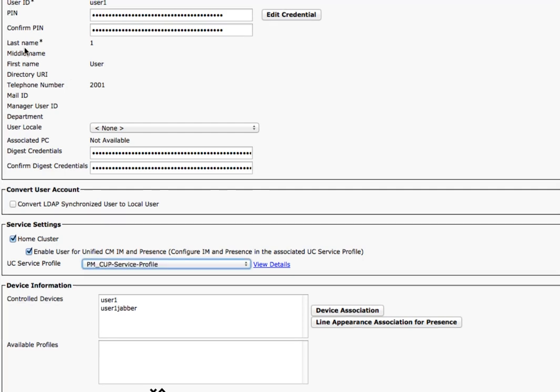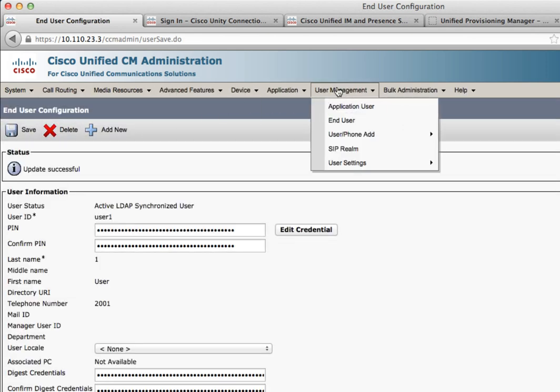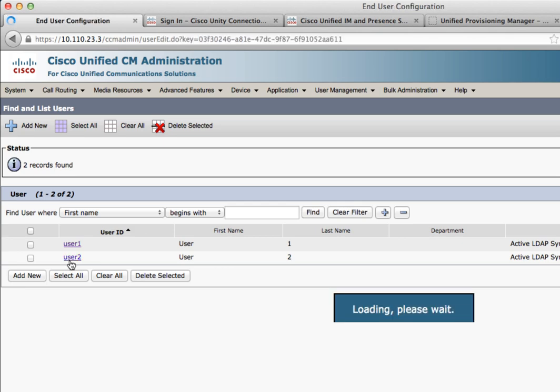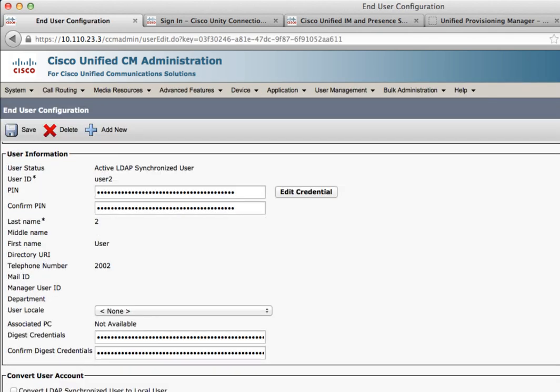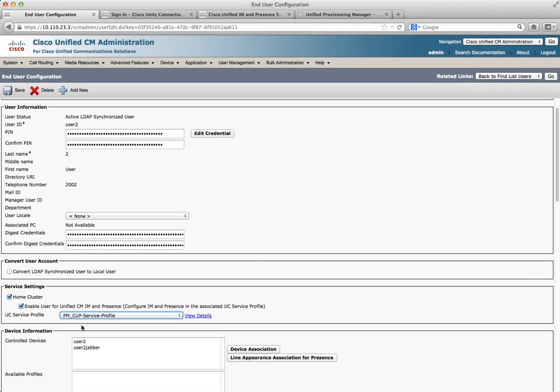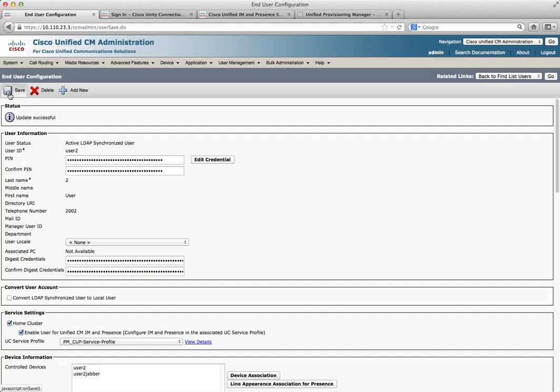Now, if you went in and created the users locally or used a spreadsheet, or if you create the users manually through UPM, then that box and the profile will already be assigned for each one. But since we did LDAP, it doesn't work that way. So we're going to have to go and manually do that setting. And that brings us to the end of this video.